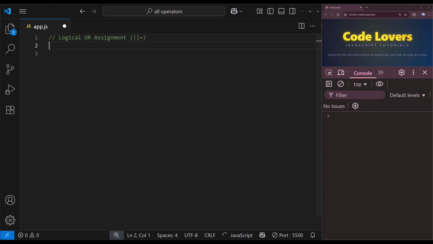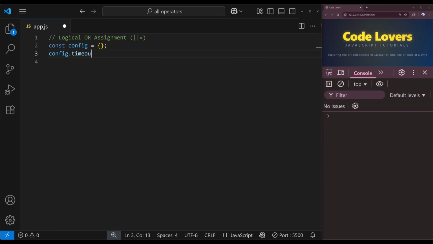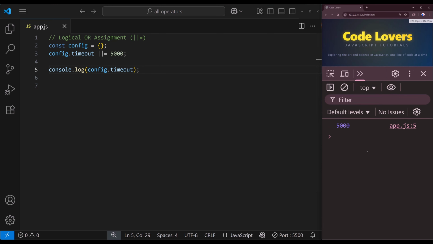So I write const config equals an empty object literal. Next, config.timeout. Now I use logical OR assignment, 5,000. This checks config.timeout. Since it's undefined, a falsy value, it assigns 5,000 to it. Let's see it. Console.log config.timeout. And if I run it, yeah, you see 5,000. If config.timeout had already been set to a truthy value, like 1,000, this line would have done nothing.